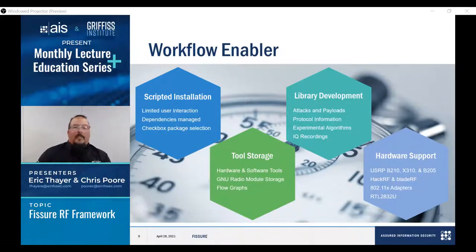It's got a scripted install. It's got a standardized user interface. You can pick the packages that you want to install, and you're up and running on a Linux box in a matter of minutes to an hour, as opposed to fighting the libraries and dependencies and downloading and doing all of those things, which sometimes takes a significant amount of time.